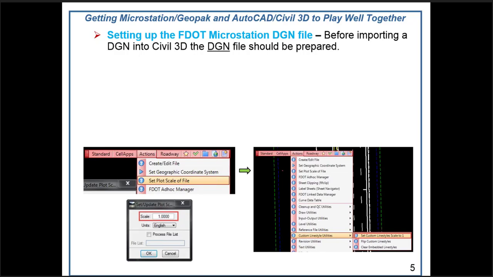Of course the reason why we do this is because when you draw in Civil 3D, you draw in model space, and everything in model space should be at a 1:1 scale. So we're pre-setting this up so it's a 1:1 scale when we bring it into the AutoCAD environment. The next thing we're going to do is set all custom line type scales to a 1:1 scale as well. This step is based on having the FDOT CAD Pilot installed and launched in MicroStation.